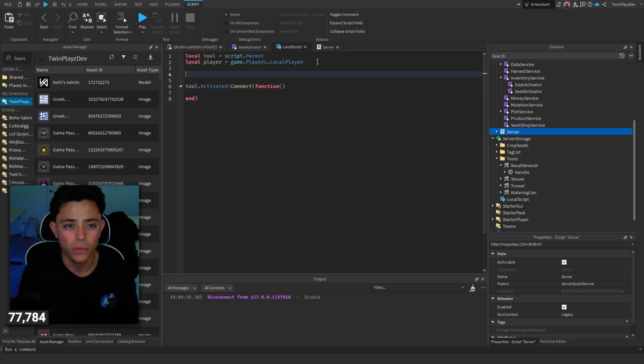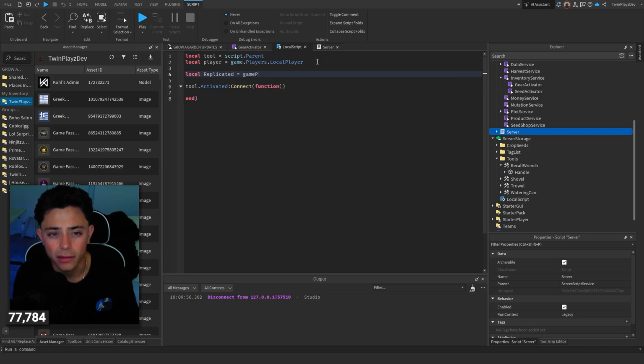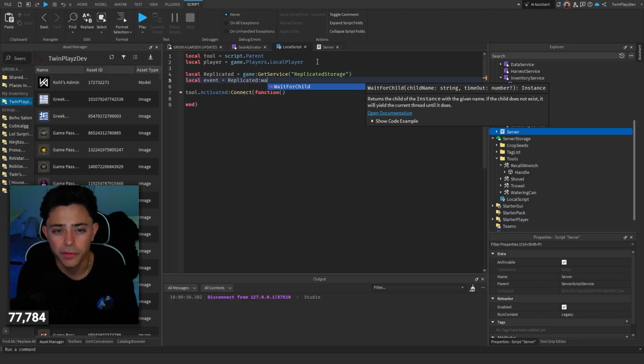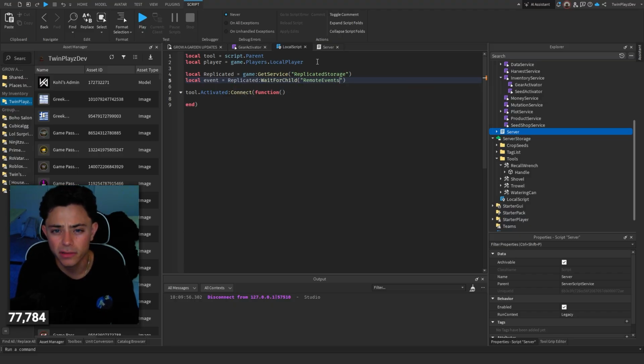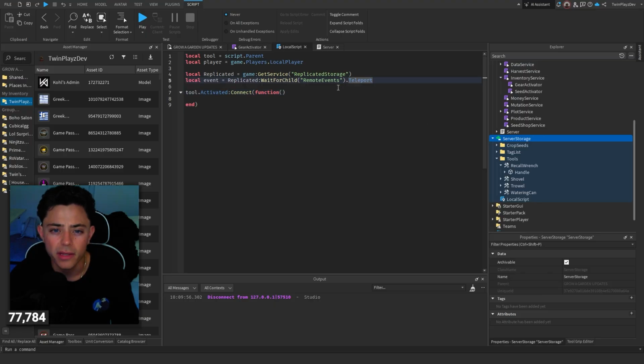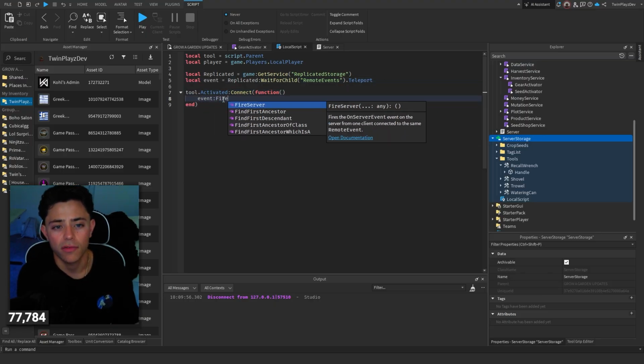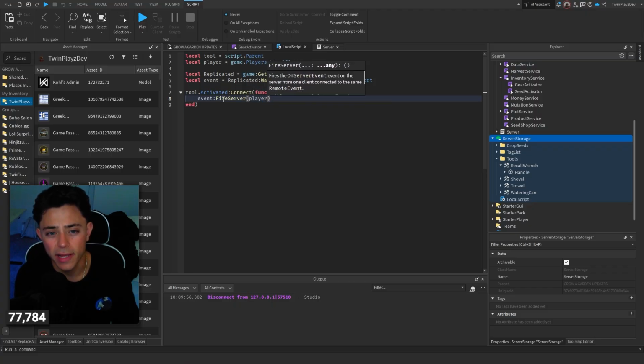So you would just do local replicated equals game:GetService("ReplicatedStorage"), and then local event equals replicated:WaitForChild("Events"), or is it remote events? Yeah, .Teleport. Okay, so you just make sure you make a remote event. So you can go here and make a remote event, and then name it Teleport, and then you just do event:FireServer, and then you go and you do player, and then you're going to need to do the same spot.